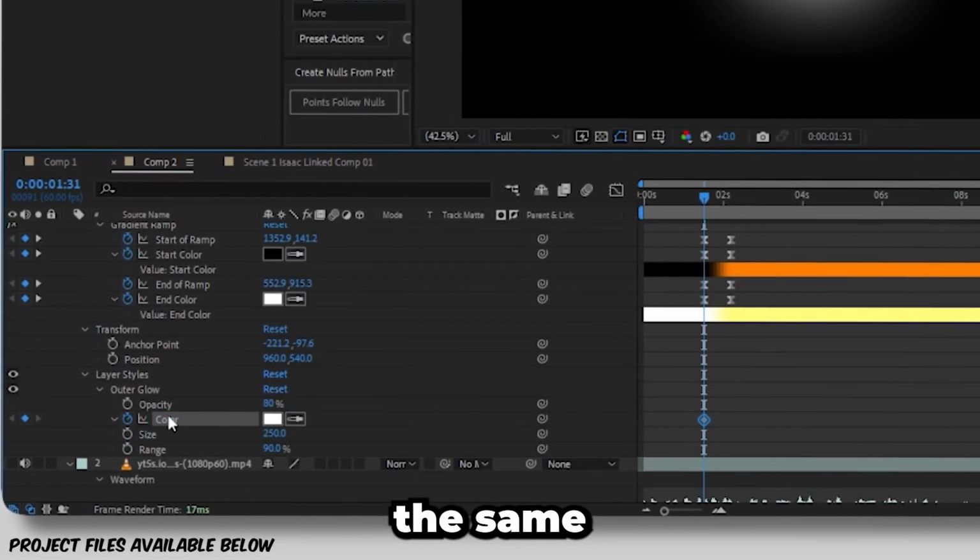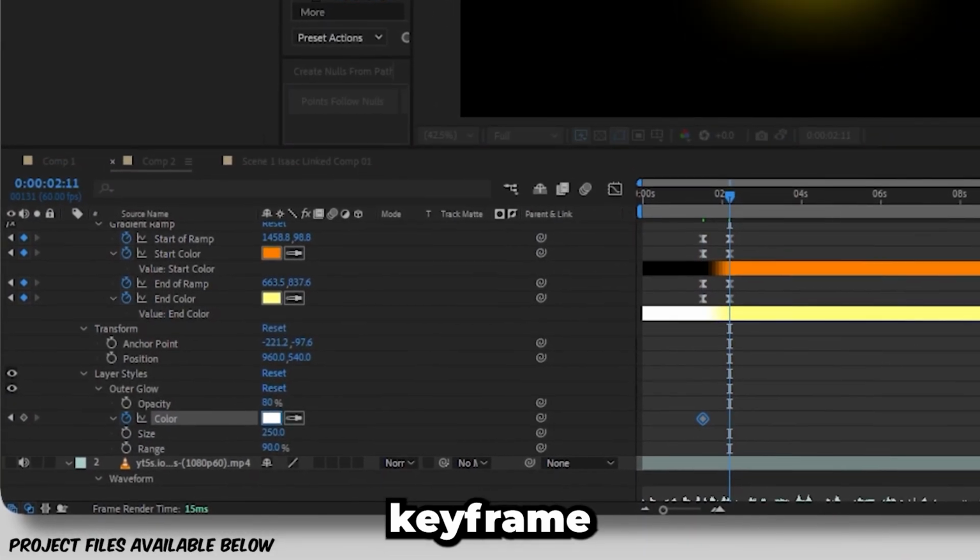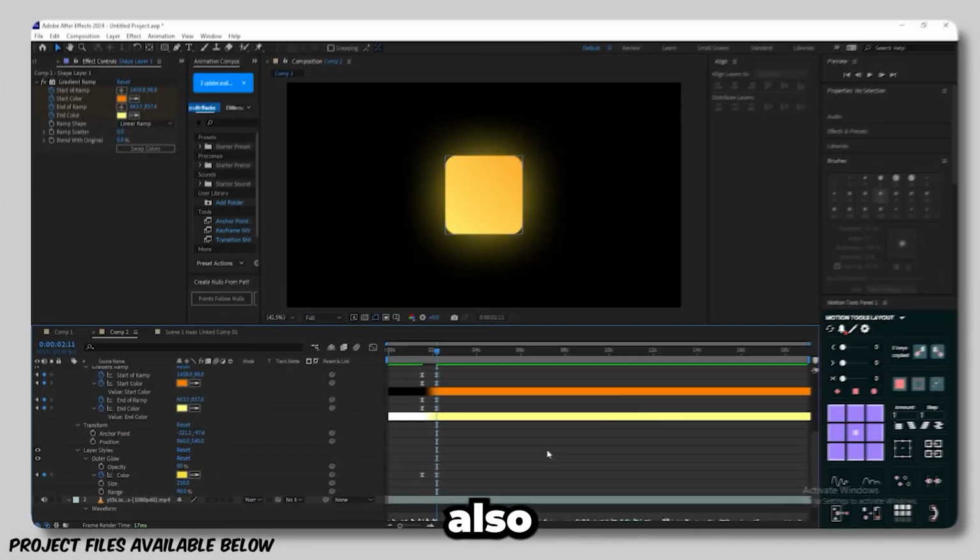For the outer glow, just do the same thing. Keyframe where the animation starts and keyframe where it ends, then change the color. And also make the layer 3D.